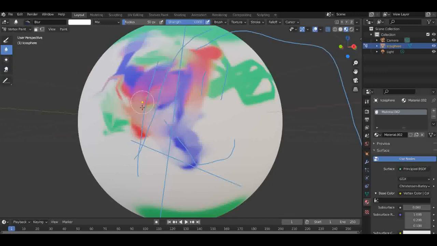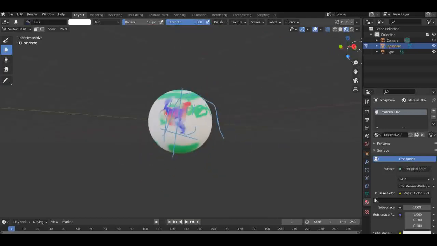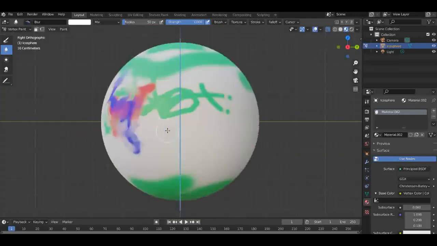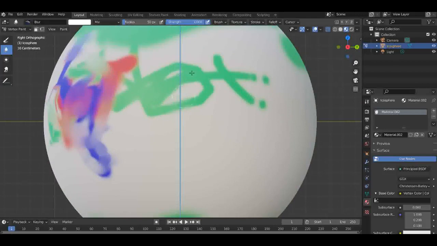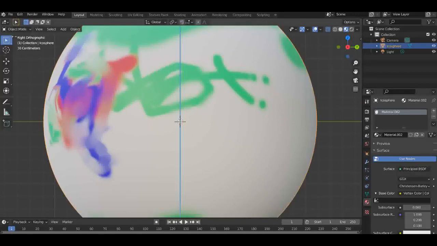Then there is Blur, which is where you can blur the colors you have created. This is very useful if you want to blur a face or a name slightly, but not too much, as in smearing it.